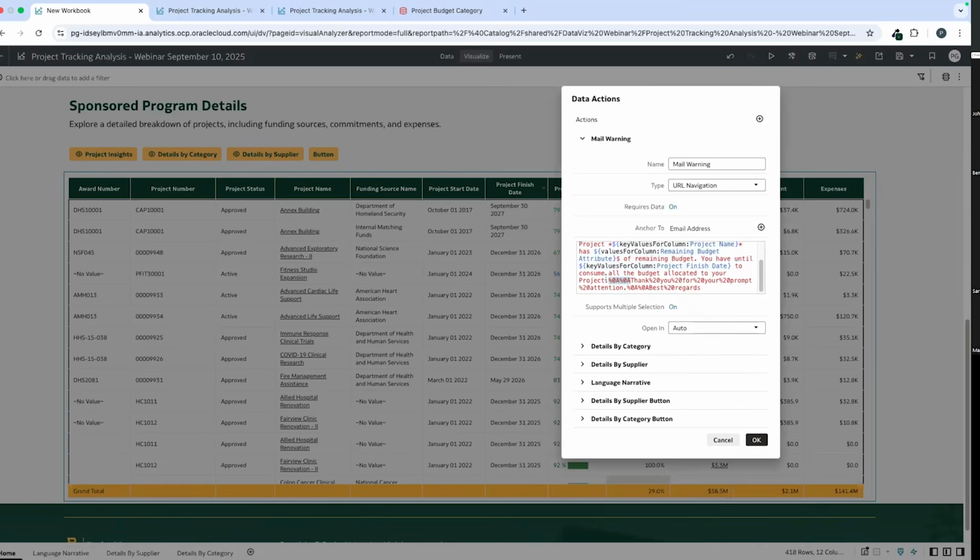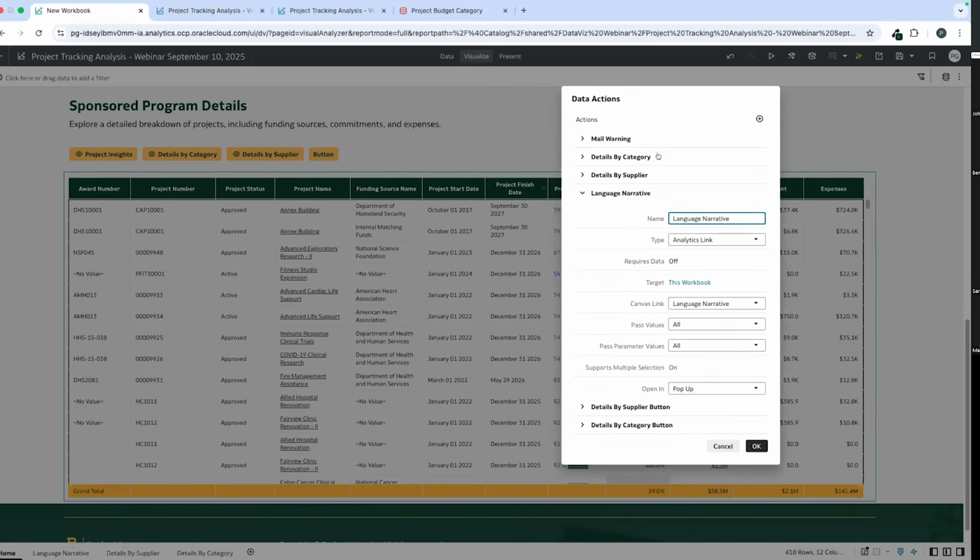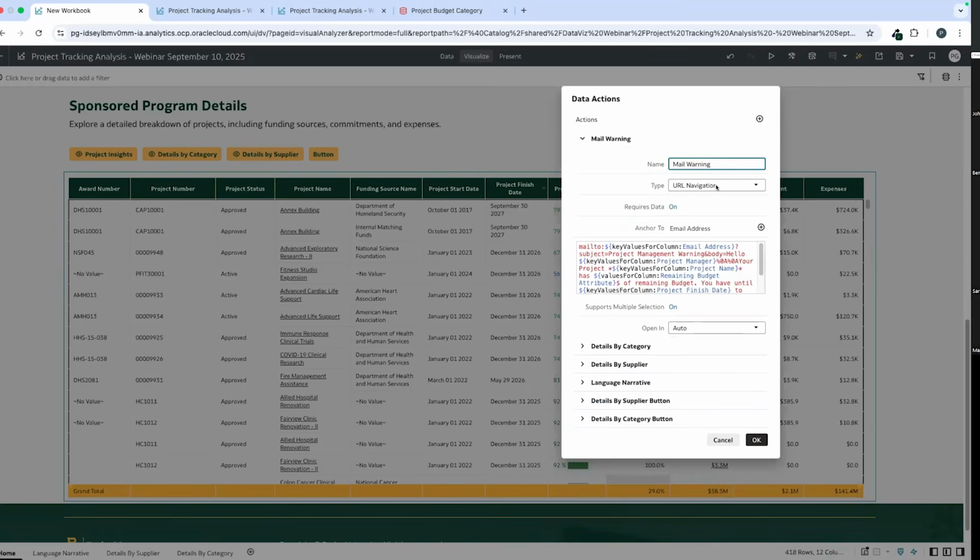This is a spacing to go below, but you can find how to create mail to on the internet as well. And that action is very powerful. You can use it for URL navigation, API, analytics link, which are the ones we are using for the other data action and the button here. And you can also use it for publishing events as well.